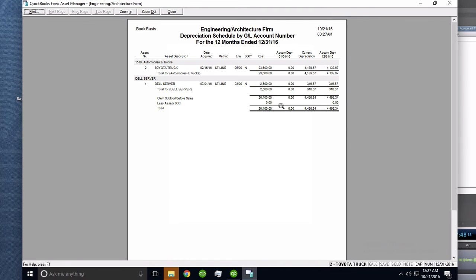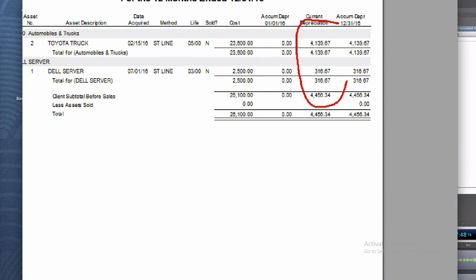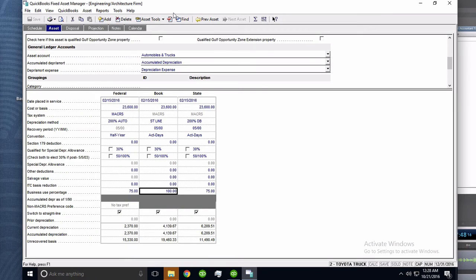And now you see entirely different numbers are being booked here. So this is interesting, and as you start playing with it and adding more assets and changing the conventions and the recovery period or the useful life, you get to see how all these depreciations get calculated differently.